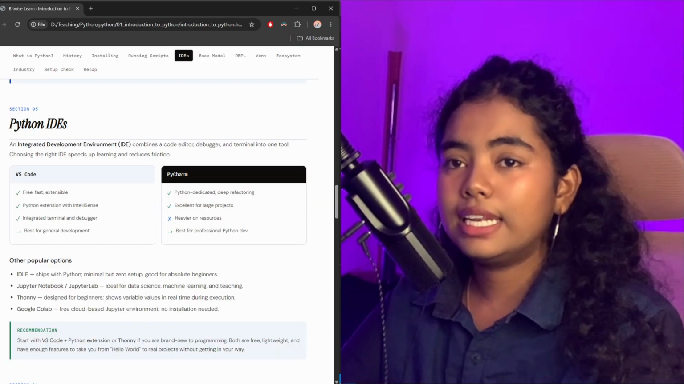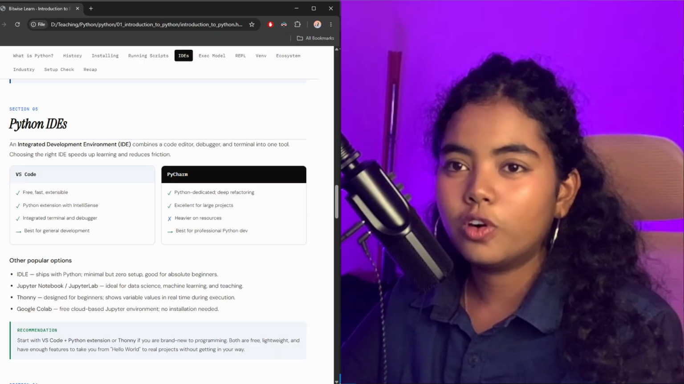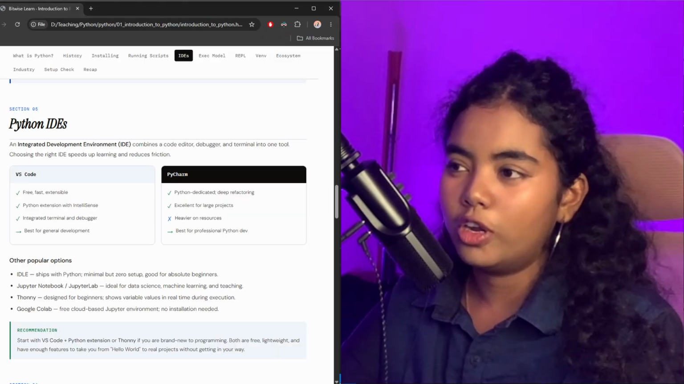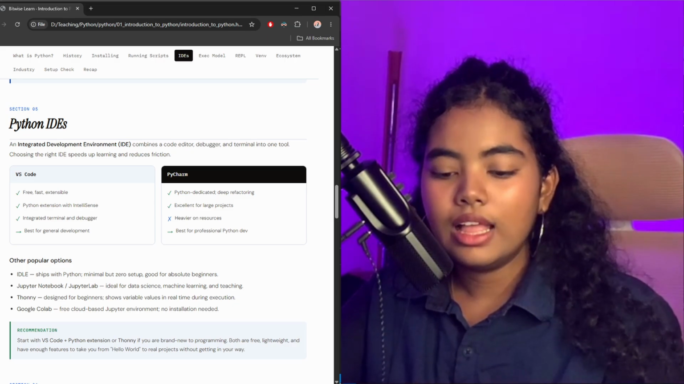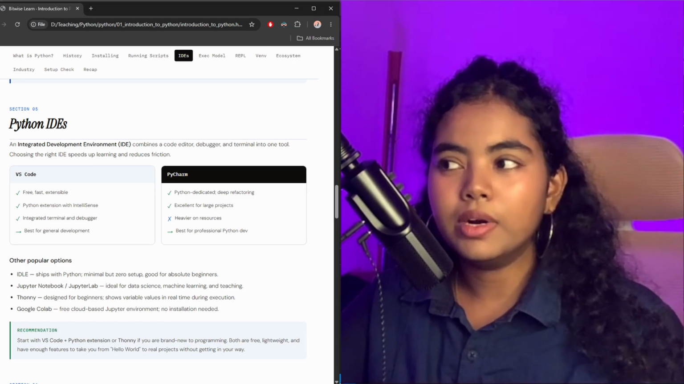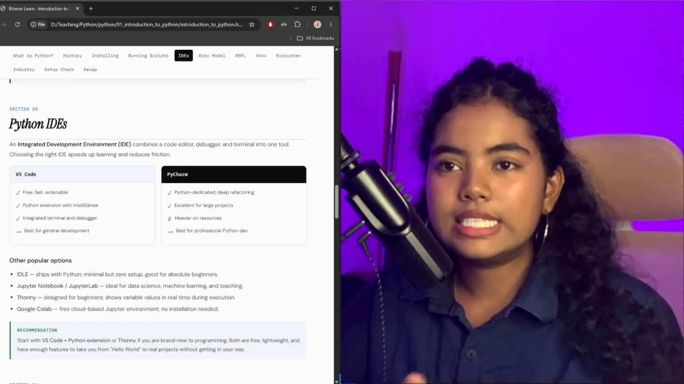Now, moving on to the next section, this is Python IDEs. IDE stands for Integrated Development Environment. Now, what is that? It is a collection of tools, that is code editor, debugger, and terminal, combined into one single tool.